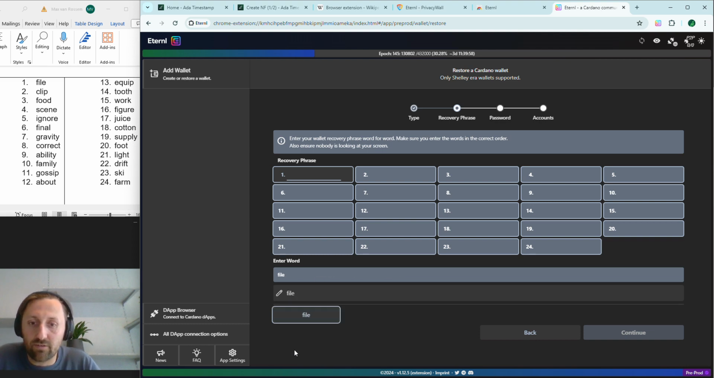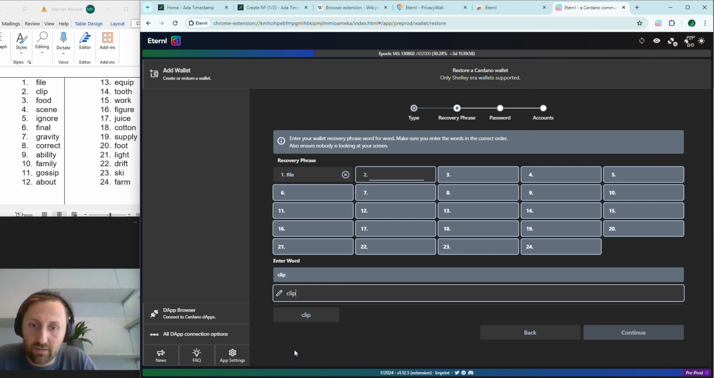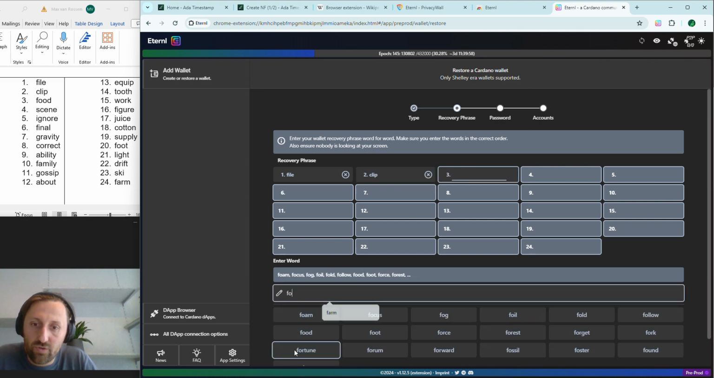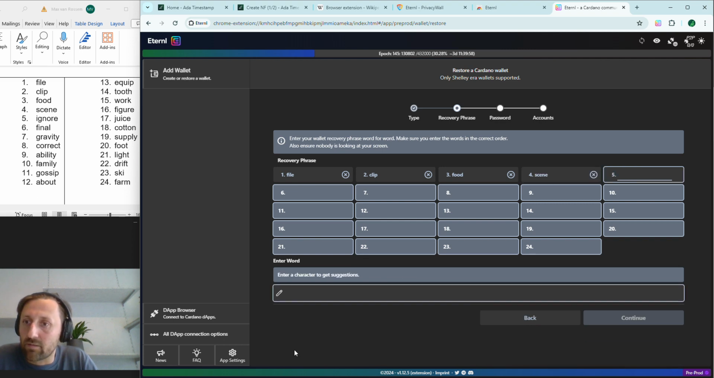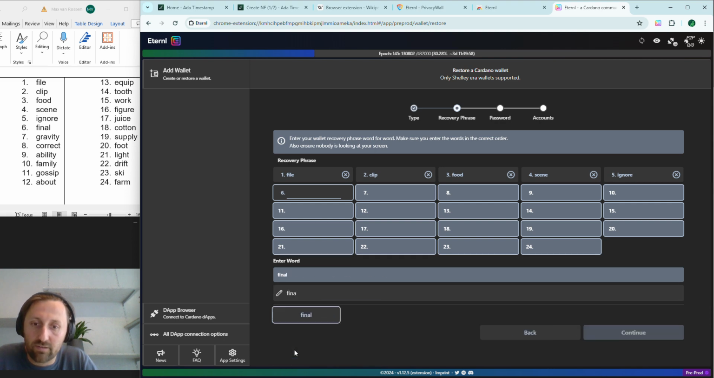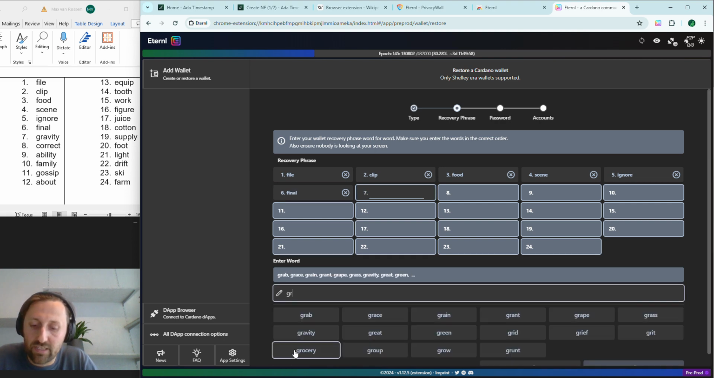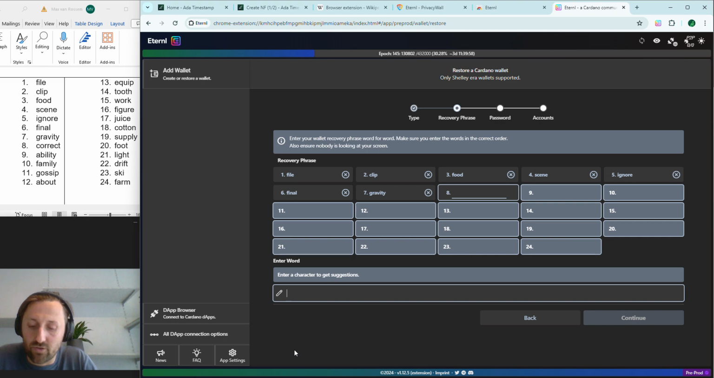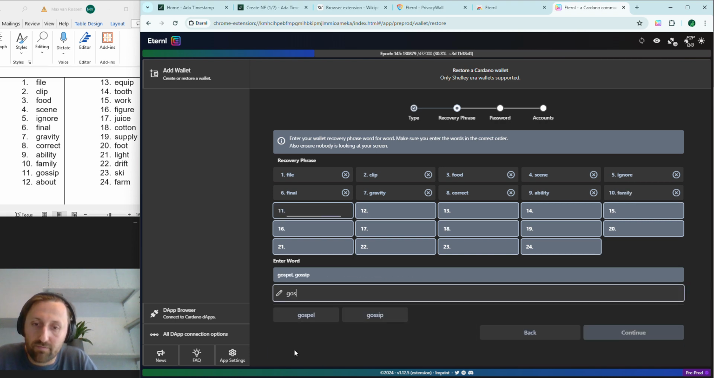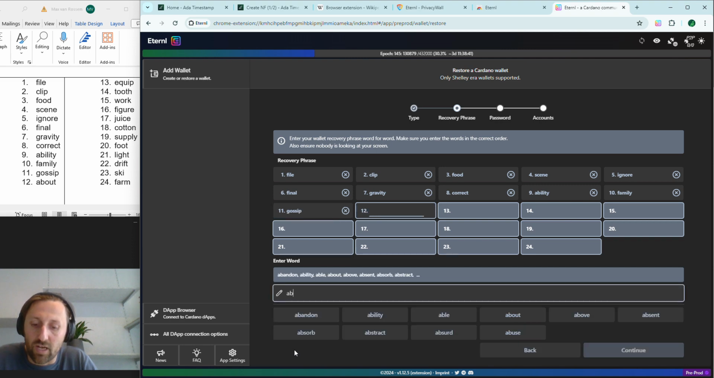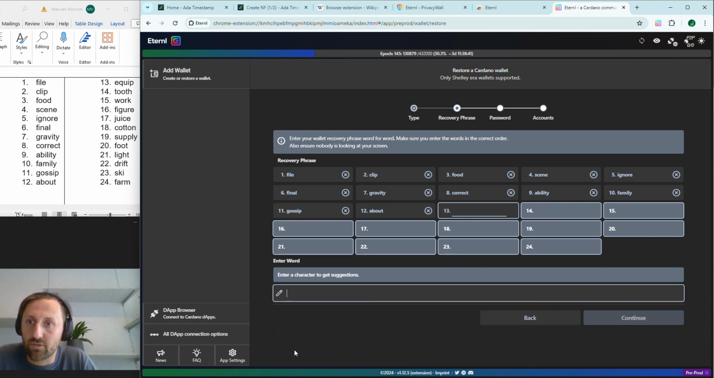Number 1 is file. Number 2 is clip. Number 3 is food. Number 4 is scene. Number 5 is ignore. Number 6 is final. Number 7 is gravity. Number 8 is correct. Number 9 is ability. Number 10 is family. Number 11 is gossip. Number 12 is about. Number 13 is equip.